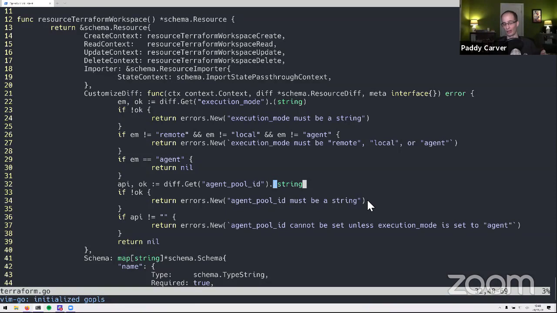Before this, we would have to do this validation in the create function itself or the update function itself, which means you would get halfway through an apply, and then you would find out that your configuration is invalid, and your infrastructure would be in a half-applied state, and that's never good either. So we really try and avoid that.